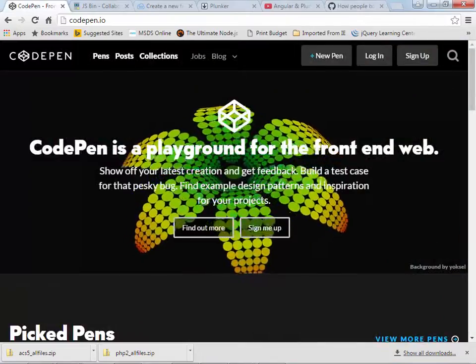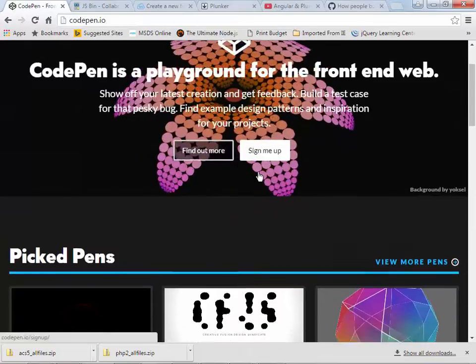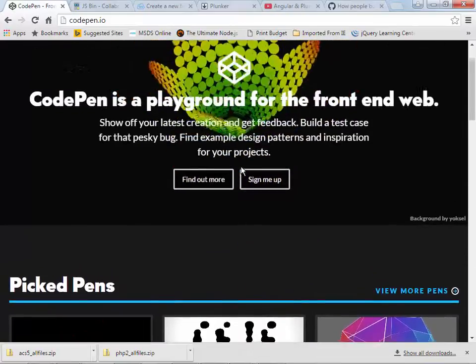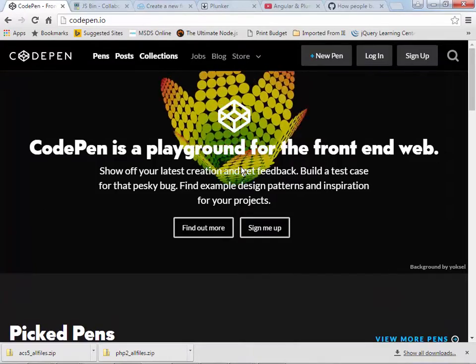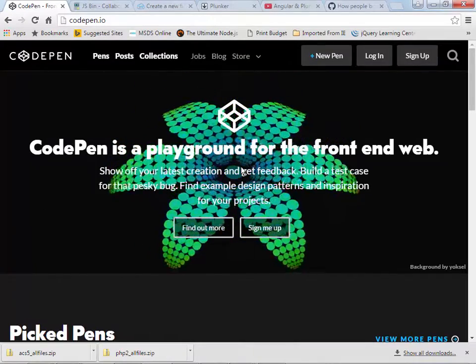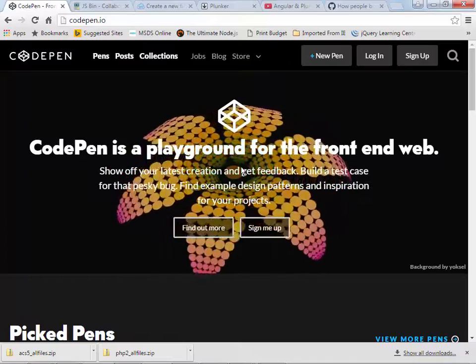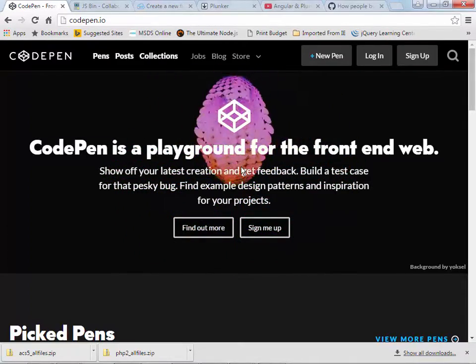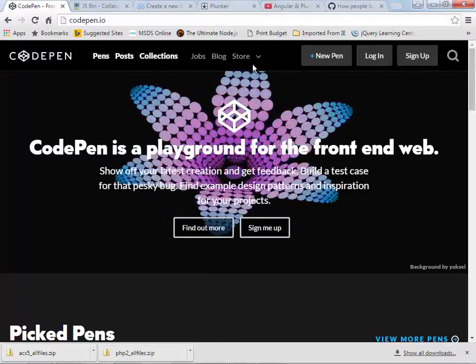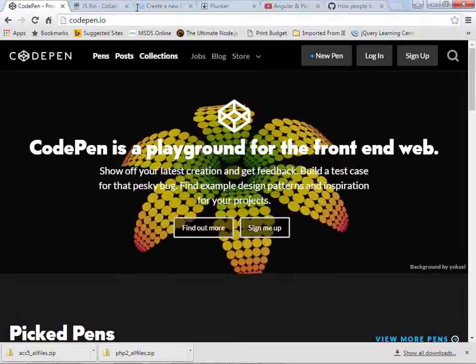here's CodePen, and it says it's a playground for the front end web. So in other words, what you can do is put in there your HTML, your CSS, your JavaScript, etc., and run it and see what it looks like, in its own little playground, so to speak.